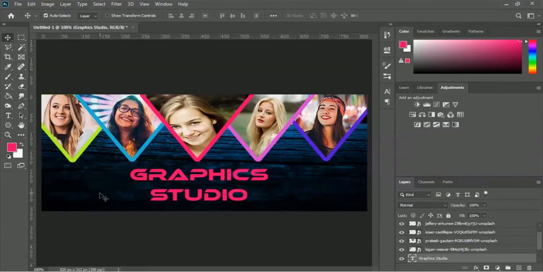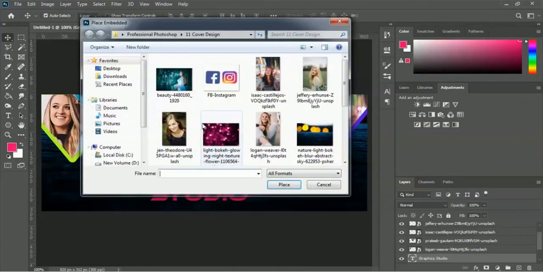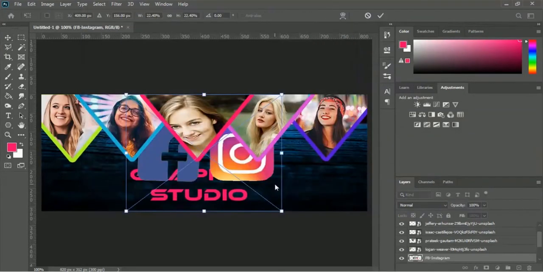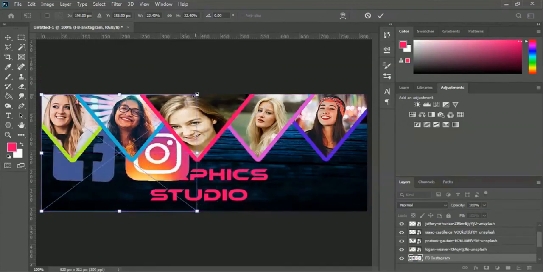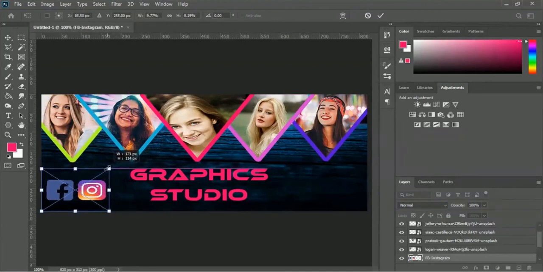So let's add the social media icon, and we have to place it from our exercise file. So here is the file menu, and here is the place embedded option, and inside the cover design folder you will get this FB Instagram PNG image. You just have to select it, and you just have to click place. Okay, you can take a look, and we have to scale it properly. We have to scale this image properly.